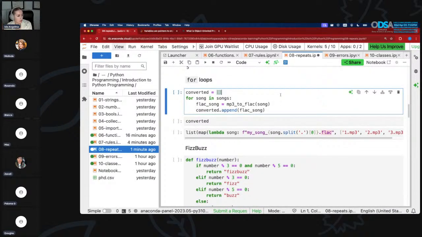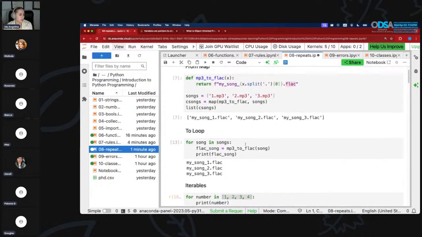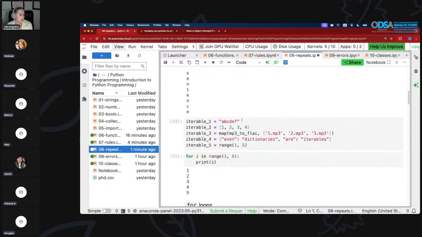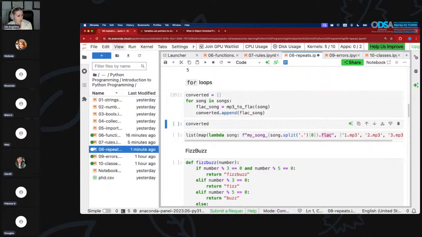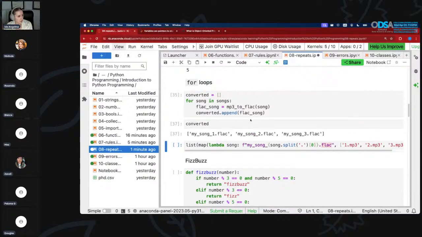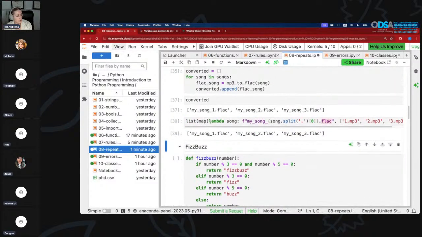For loops. I feel like these are also, I don't know what this is called, honestly. Same thing, for loops. So for song in songs, doing the same thing, and then we're going to append them to this list of converted. We get our list of converted. And then here, I think this is the same thing. Yeah, so here we see lambda and then the mapping.